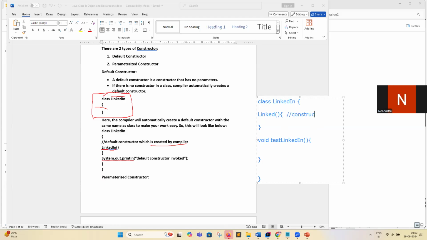Just the constructor. The constructor name should be LinkedIn also. Yes, LinkedIn, and it is a method. Now you can see the LinkedIn class name and constructor name must be the same. That is the first rule.